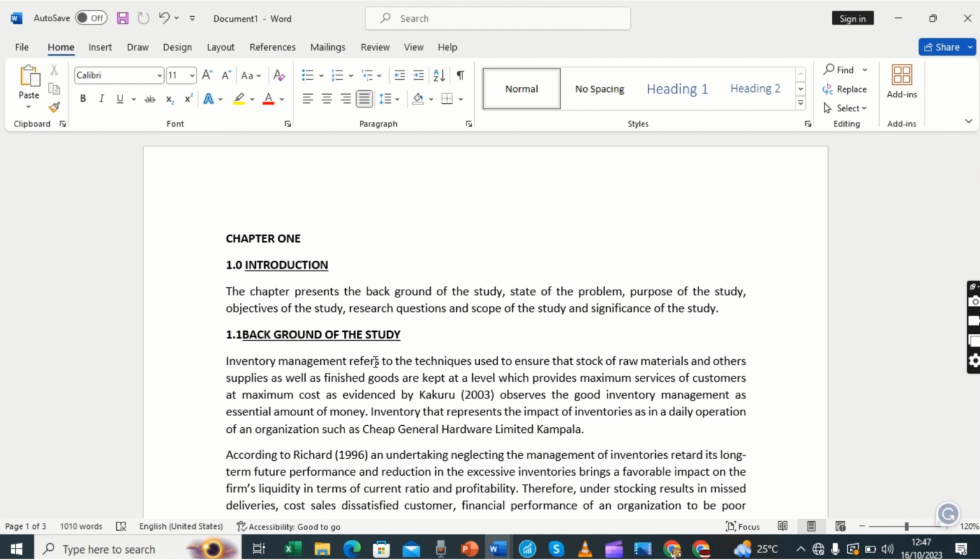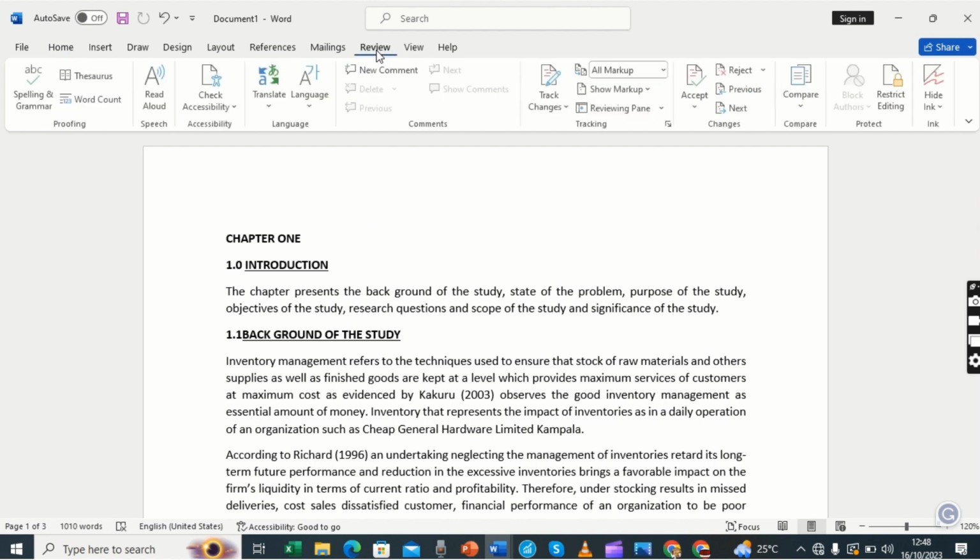When you open up your document, you realize that by default it's at Home. The tracking and comments are mainly under Review. So it means we shall come to Review here. Review is there, and then you'll see New Comment here, and then Track Changes. So first and foremost, we are going to start by tracking the changes.